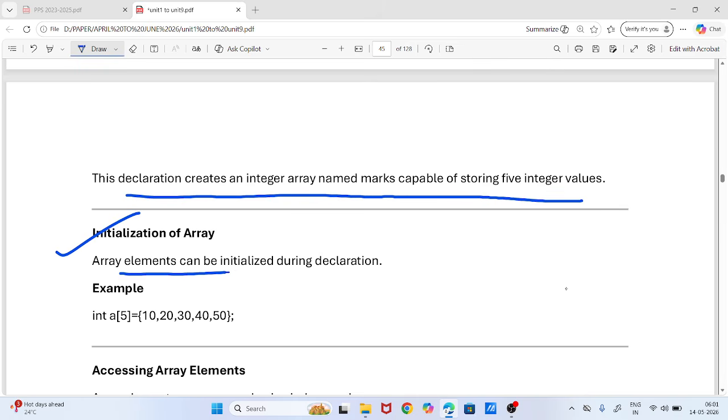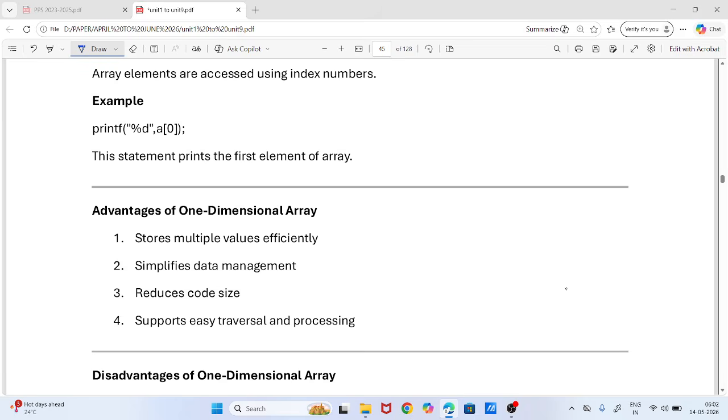Initialization of array. Array elements can be initialized during the declaration. You can write the array's values at declaration time: curly braces, 10, 20, 30, 40, 50, close curly braces, semicolon. Accessing array elements. Array elements are accessed by using index numbers. If you want to show the first value, then you can use printf("%d", a[0]). 0 is the index of the first value, and this statement prints the first element of the array.